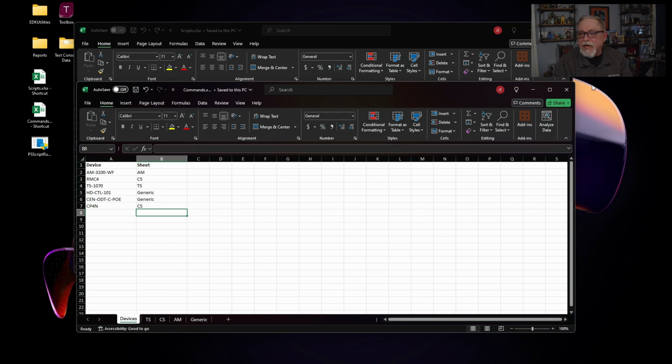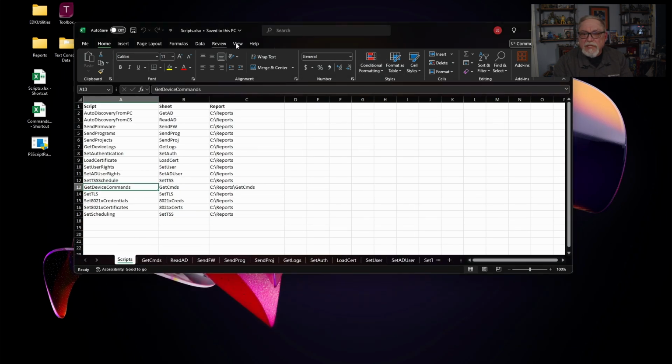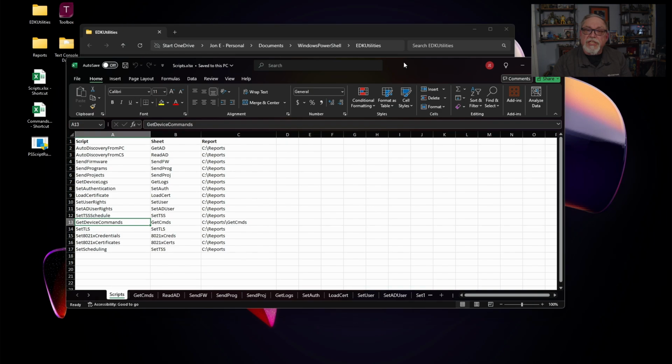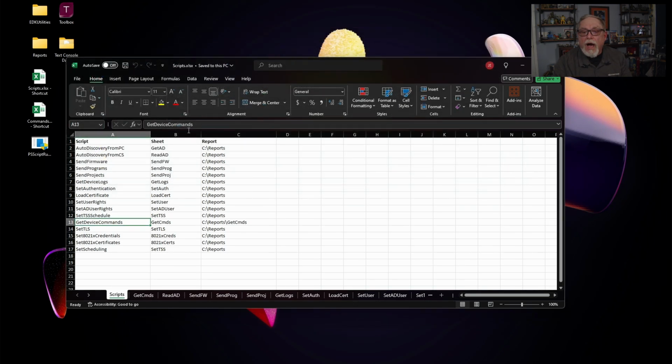So I'm going to save for fun. I'm going to close, and I'm going to go to my scripts spreadsheet. Remember, this is the spreadsheet that it uses for determining what it's going to connect to and what's going to act. And here we're going to work with the get devices commands, which uses the get command spreadsheet.